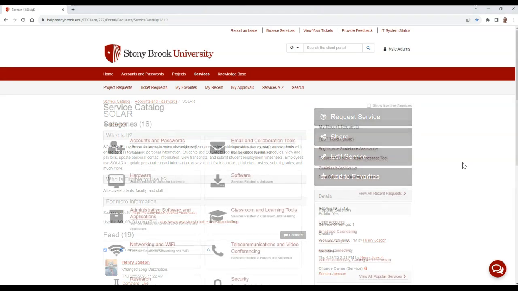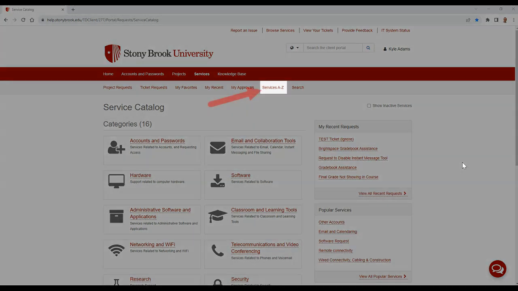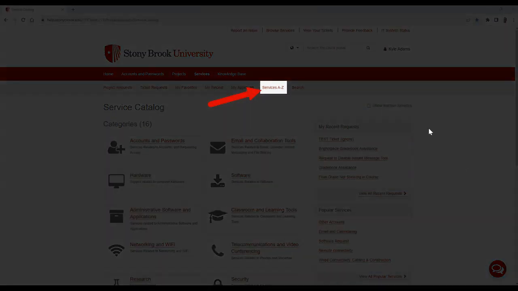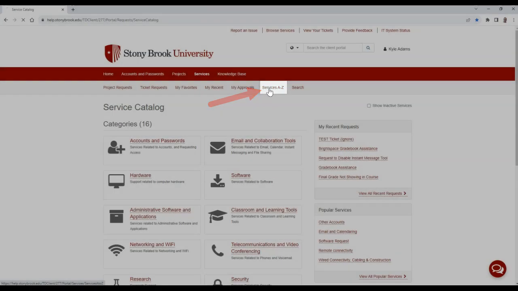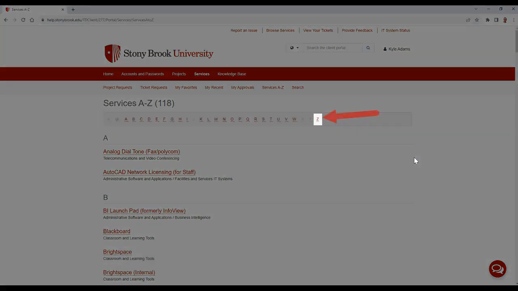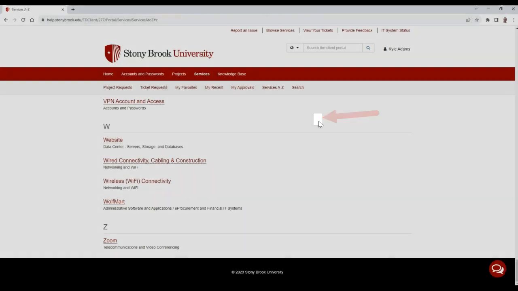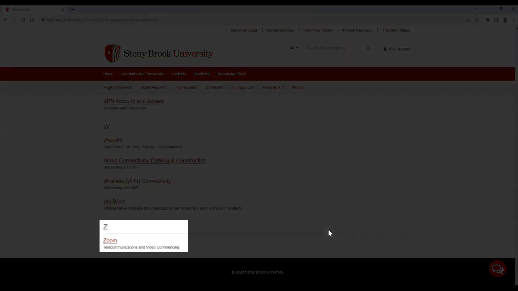If you're having trouble finding the category for a service you're looking for, you can always view a list of all of our services offered by clicking Services A to Z. Here you can see every service currently available. For example, if I needed help with Zoom, I could click on the Z shortcut, and then I see the service offering for Zoom.